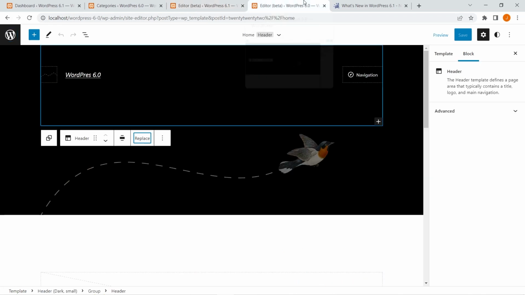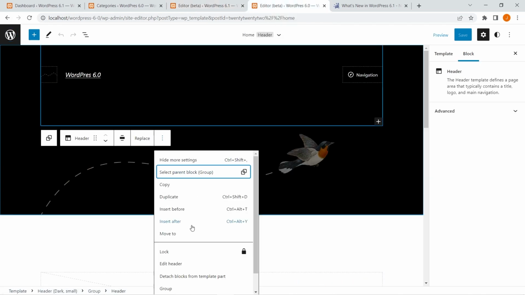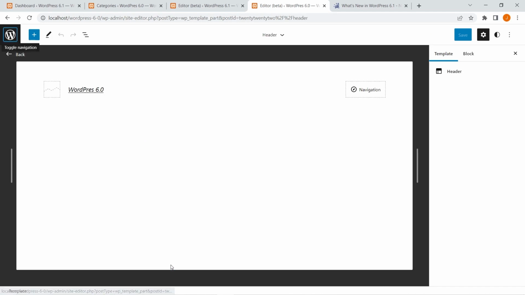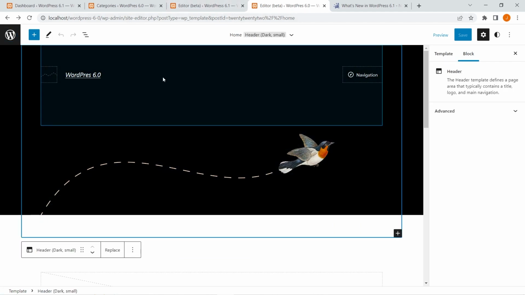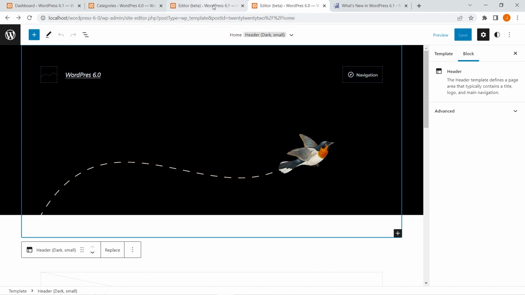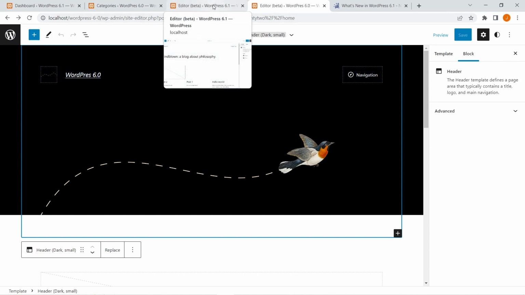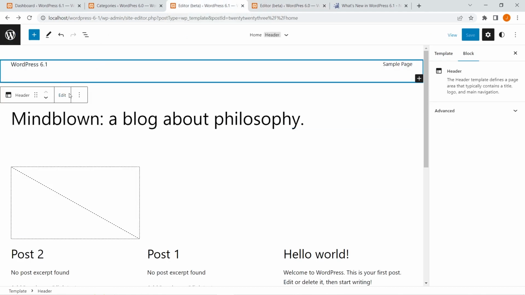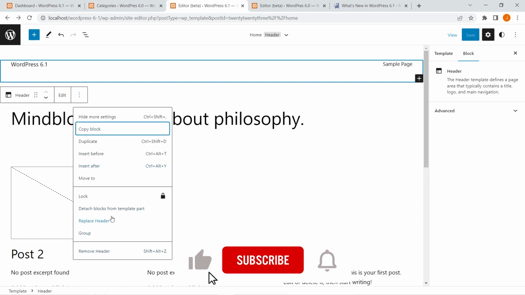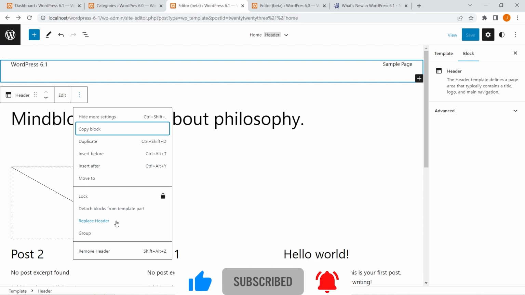Now this option was in WordPress 6.0 as well, and this option was here. You can see edit a header, click and it will take you to the template editor, right? So this is another change that you will see, that the edit option was in the ellipsis menu, whereas it has been moved to the toolbar, and the replace option has been moved to the ellipsis menu in WordPress 6.1. You can see right over here, edit is on the toolbar and replace is on the ellipsis menu. So this is another change that you will come across.